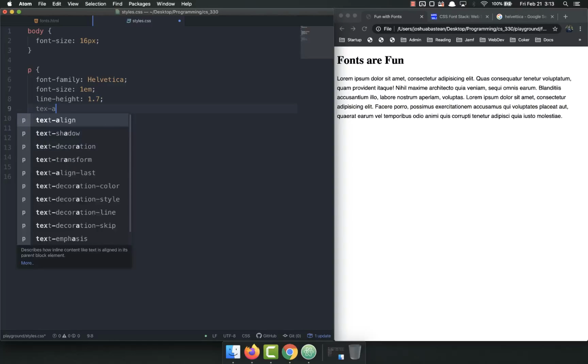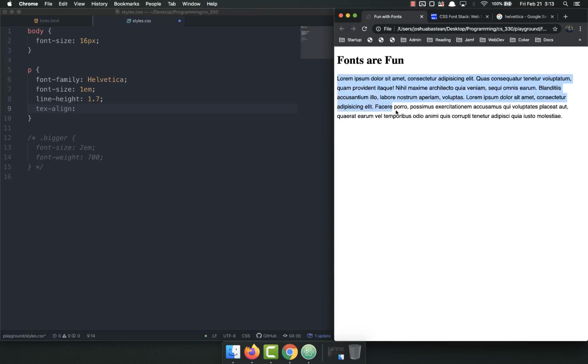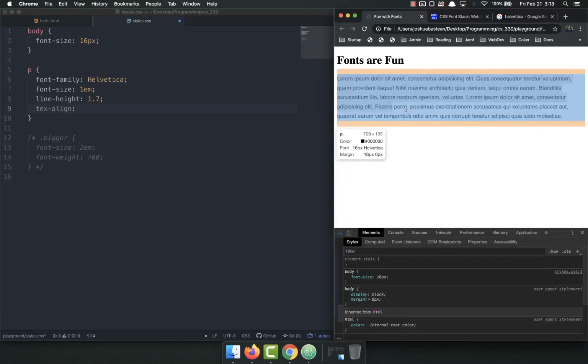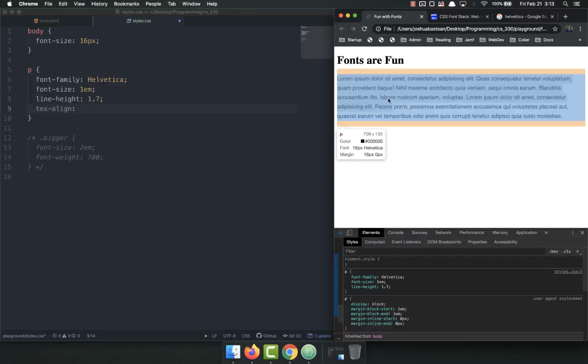Then you've got text align. What text align will do is it will control how the element justifies text within itself. Now, this is an important thing to note. Let's pull this up and we can see it. You see that this element, this P element, is a block level element. It goes all the way left and right. So when you align text, it's going to justify that text within itself.